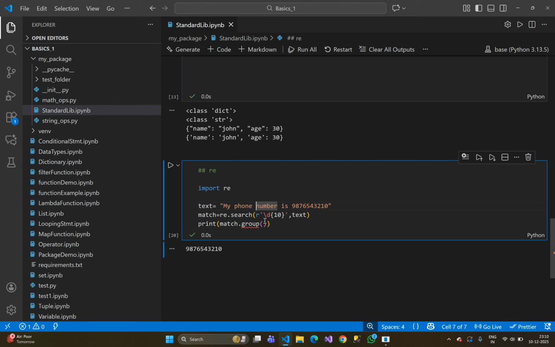I have used 'my number is' this, and from this text I am using the regular expression re.search with this pattern, searching for the number. I have searched the number, the match is held here, and using match.group we are getting the number. Like that we can get the OTP from a text message. When we get a text message, our phone automatically gets the OTP; this logic is implemented in that.